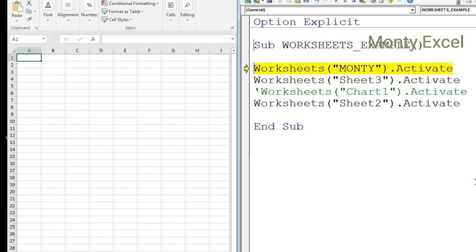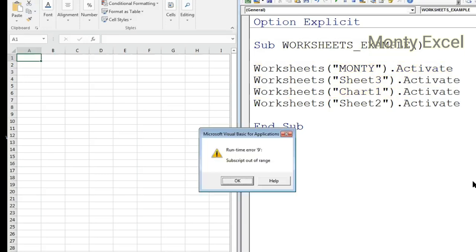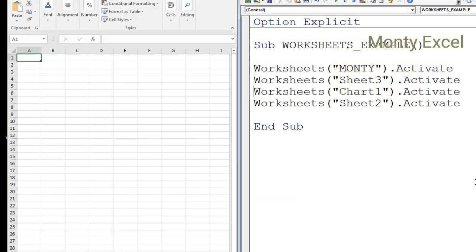I'm running here again. Monty is accepting. Sheet 3 is accepting. Sheet 2 is accepting. Again, I have the same problem. I don't know how to resolve this at this moment. When I say chart sheet, it's not identifying, though it is a valid name.